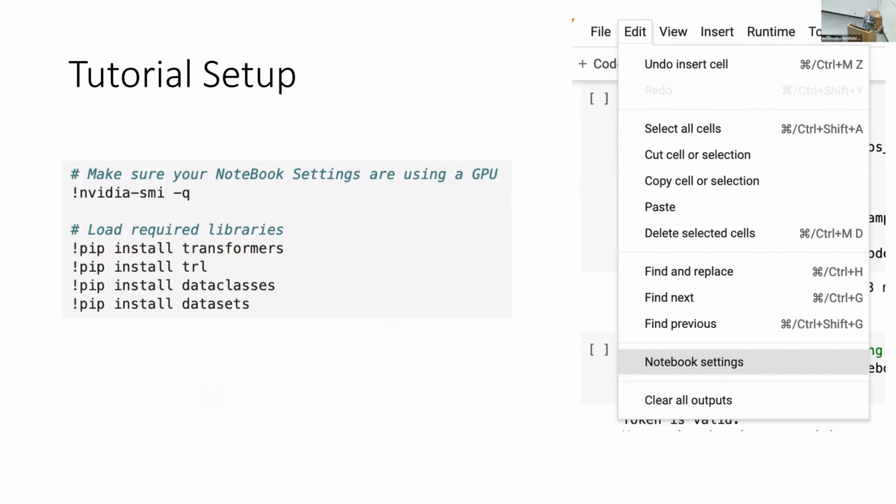So for the tutorial, make sure your notebook settings are set to use a GPU, and load in your required libraries. People often forget to actually load that in. If you don't know where it is, just go to Edit in Google Colab, and you can adjust your notebook settings and just pick GPU. The models that I put in there are small enough that you can run them during this. It should not be a problem.